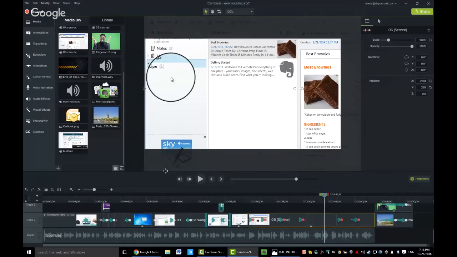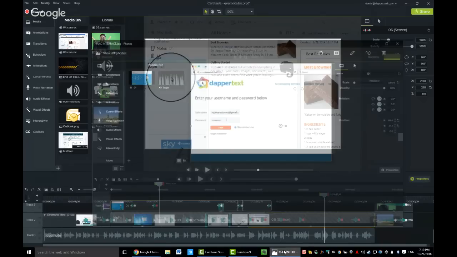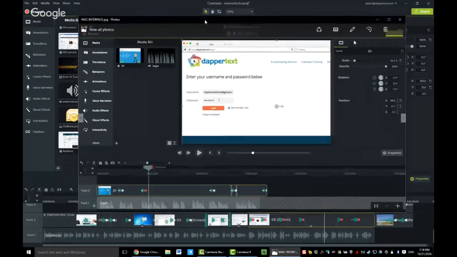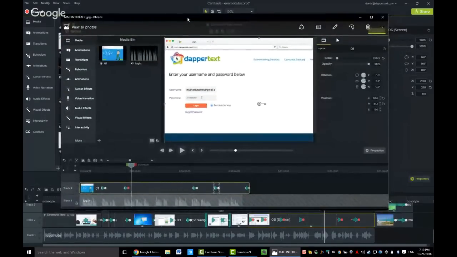Now, Lewis is saying that as a Mac user, it seems like the Windows version is turned into the Mac version. Yes and no. There is a lot of parity. There are still a couple of things that the Windows version does that the Mac version doesn't. But if you take a look, this is a screenshot of the Mac interface. You can see that it's nearly identical.